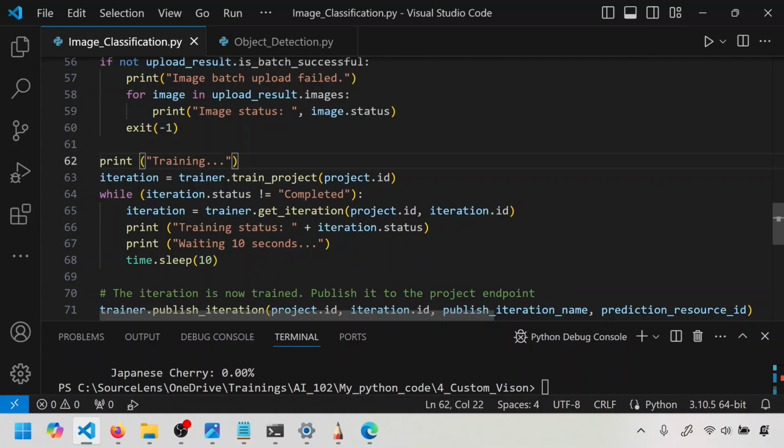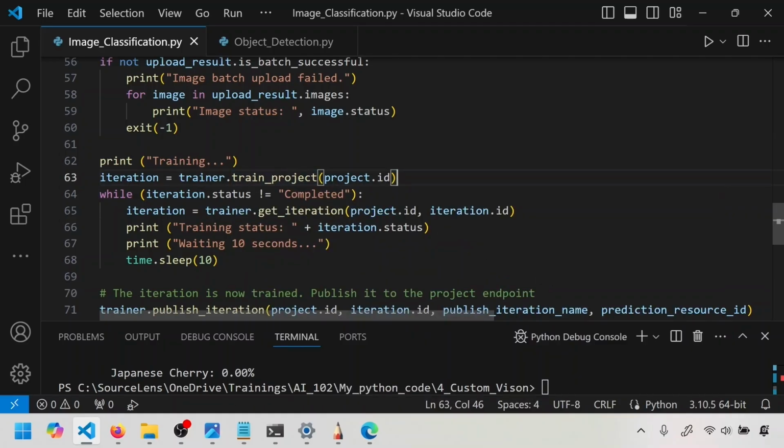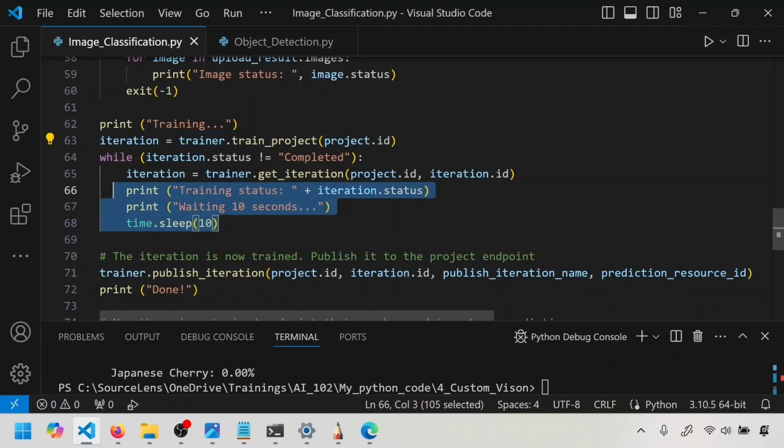Now what we are going to do is we are going to train the project. So trainer.train project. Basically, we are asking the model, train the model using that image. So we have uploaded the image with the tags. Now we are going to train it. So we have an interesting while loop here. Pretty much a busy wait kind of while loop, not a great way to check the completion of something, but this is what it is right now for the time being.